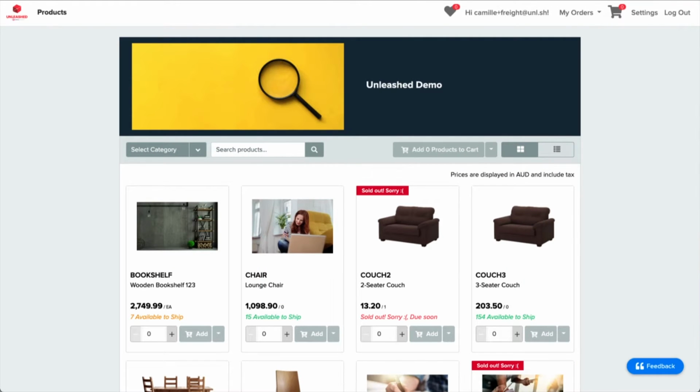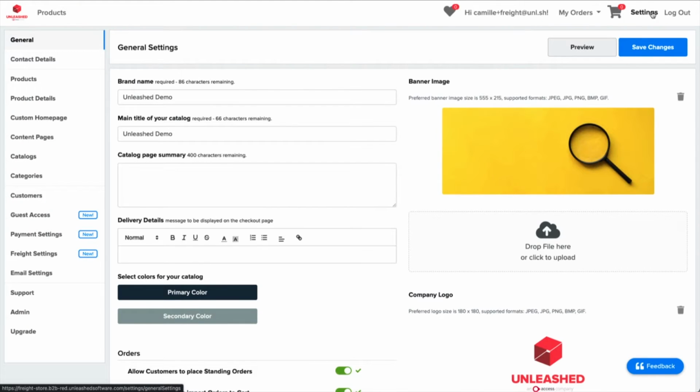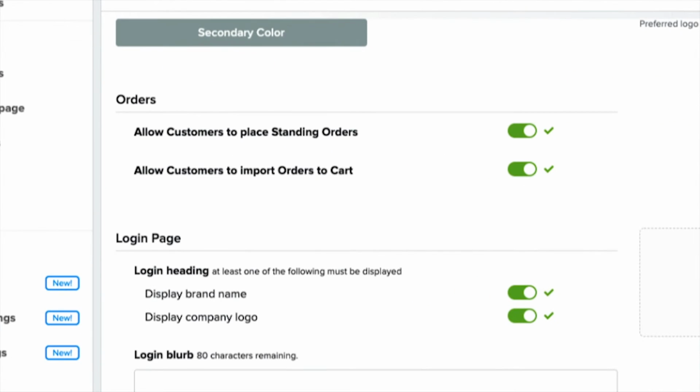Empower your customers with flexible standing order functionality. Just go to Settings, General, and click to toggle on. Once enabled, all your B2B store customers will be able to effortlessly place standing orders.